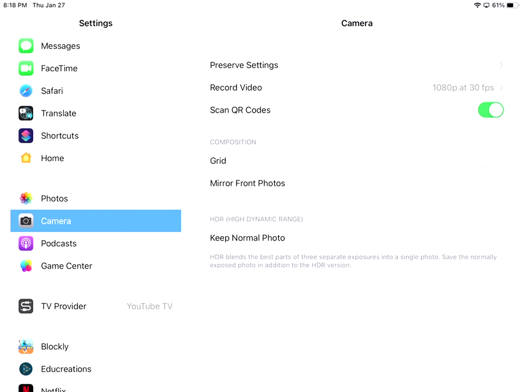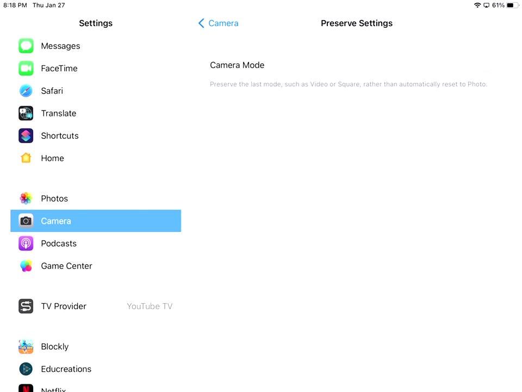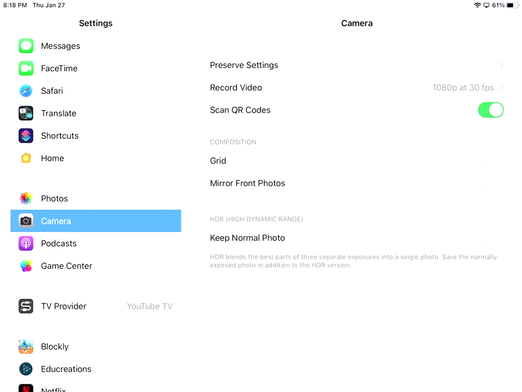You can change the settings. I can put the camera mode on if I wanted to. I can record my video at 1080p. I can scan QR codes, which is great because then it automatically opens up something. I can turn on a grid. I can mirror the front photos, and I can keep original if I wanted to.